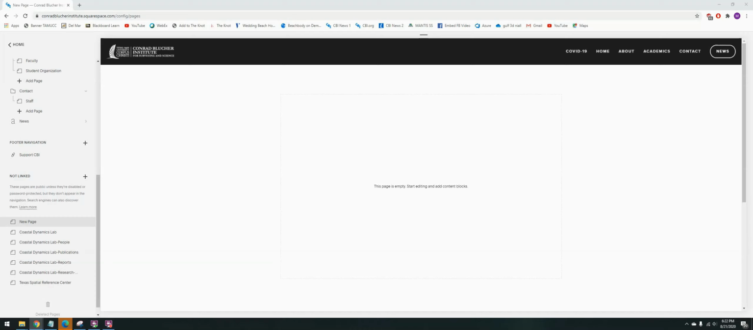So another thing you may be wondering to yourself, since we're working with the not linked pages, and if you read the description, it says these pages are public unless they're disabled or password protected, but they don't appear in the navigation. So the navigation is this stuff up top. Search engines can discover them, and you can click to learn more. But basically, on your main page, you're not going to see these. So I wanted to go over briefly how you go about connecting to these pages.